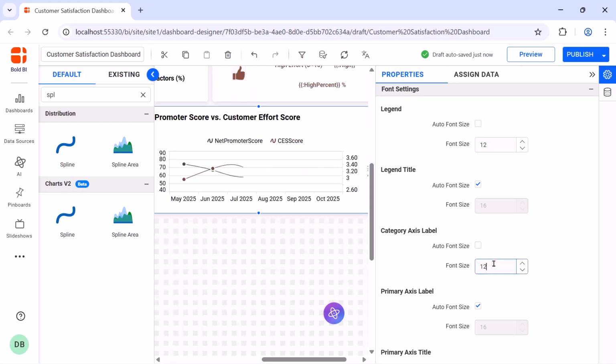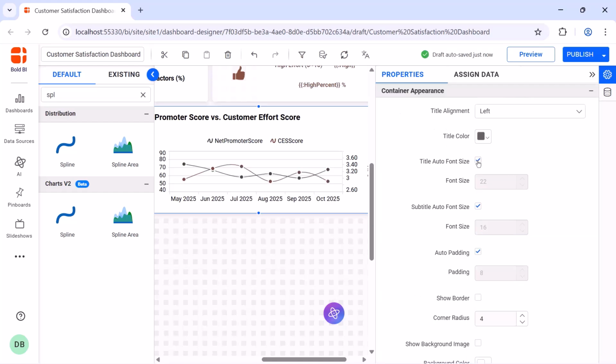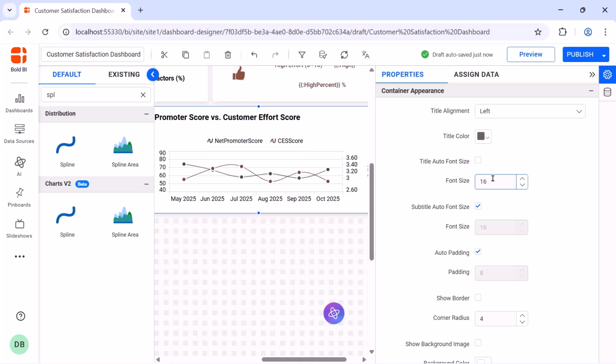Category Axis Label, Primary Axis Label, Primary Axis Title, Secondary Axis Label, and Secondary Axis Title in Legend settings. Disable Title Auto Font Size and adjust font size in the container appearance.